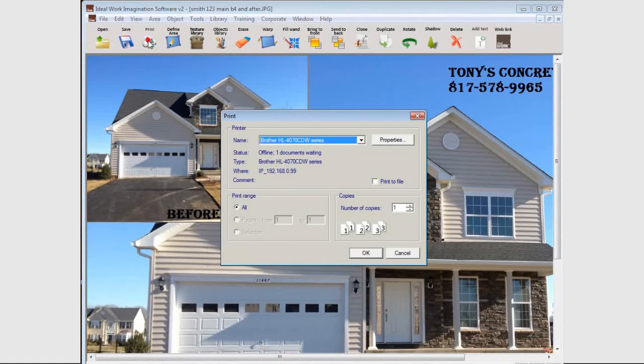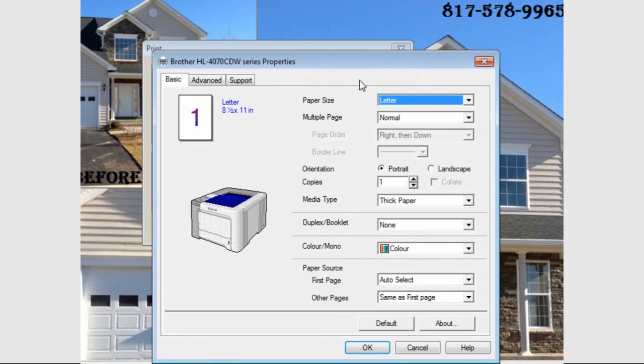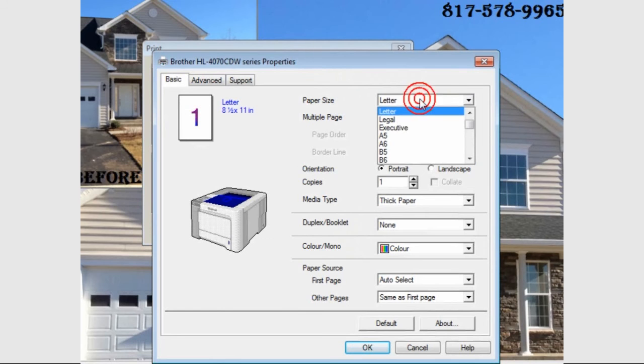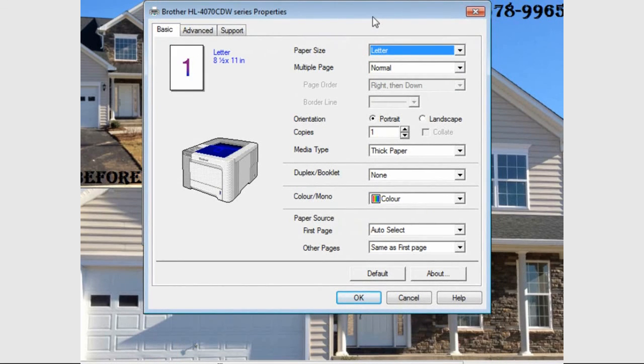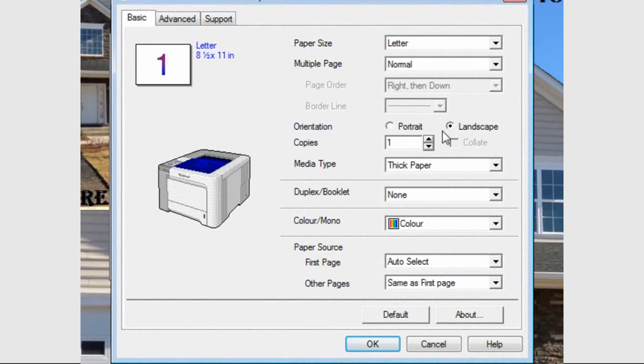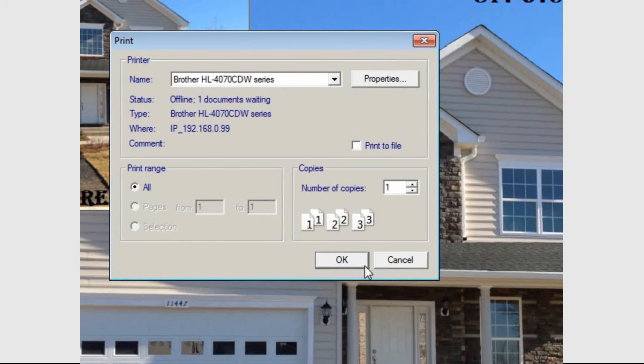Then you can go up here to print, and this works like all other printers. You want to pick your type of printer that you're going to be printing on, and go to Properties, and make sure that you tell the printer that you're going to be printing out on glossy paper. I highly recommend that you use glossy, otherwise it just doesn't look good. And you'll want to print out in landscape mode so that the picture is wider than it is tall. So make sure those 2 settings are set, then you're ready to go and print it out.